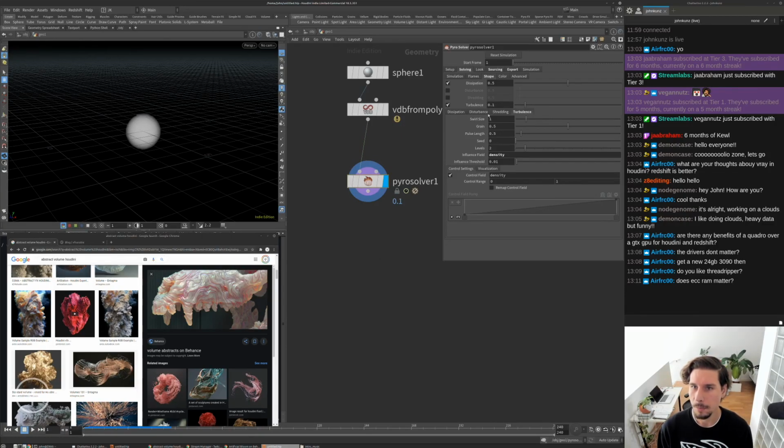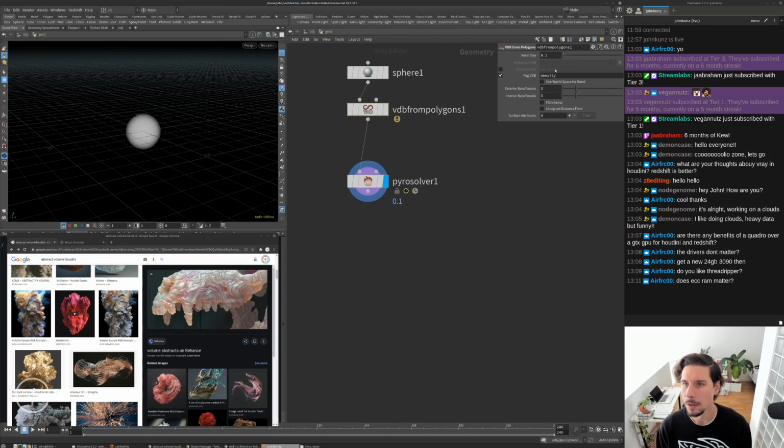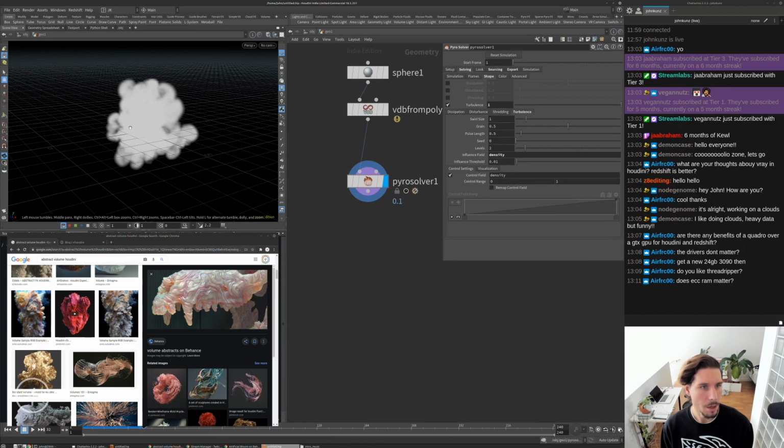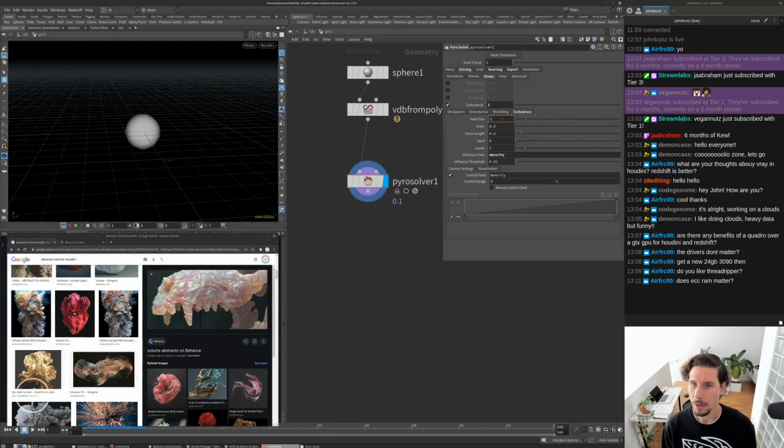All right. So my turbulence isn't really working. Let's see what's going on. It looks like it's going, okay. So I think my dissipation and turbulence were like fighting against each other. So it was just disappearing right as soon as it was moving around. We'll just get this going a little bit bigger.